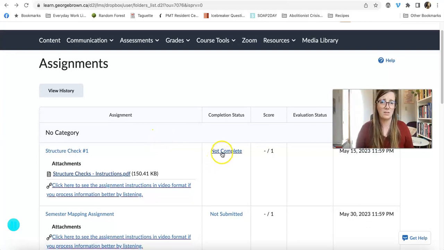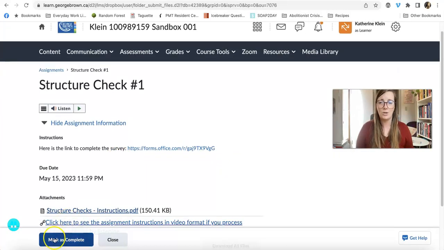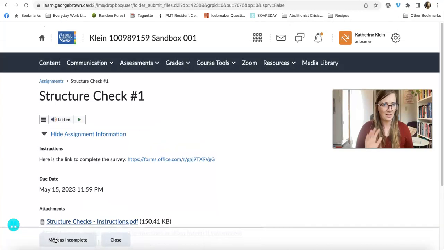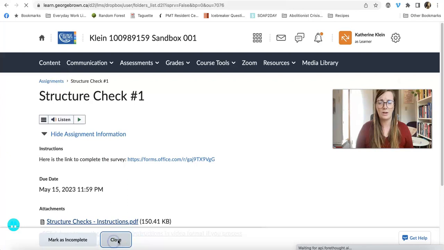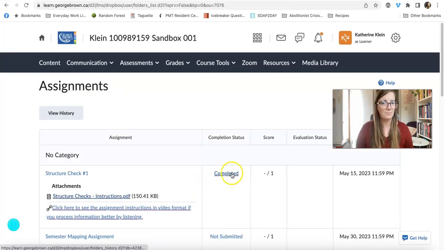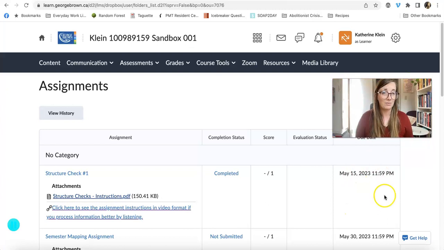Some assignments are set so the completion status will be different depending on the assignment. You can see with the structure check assignment in my class, you can actually mark that as complete. Like, yes, I submitted that, and now I'm going to check this off, and when I go back to it, it'll say completed. And when it's graded, you can see a score that comes up. And you can also see the due date for that assignment.